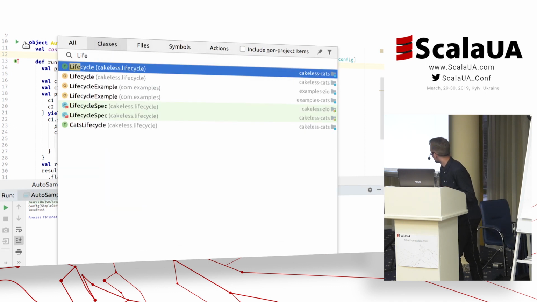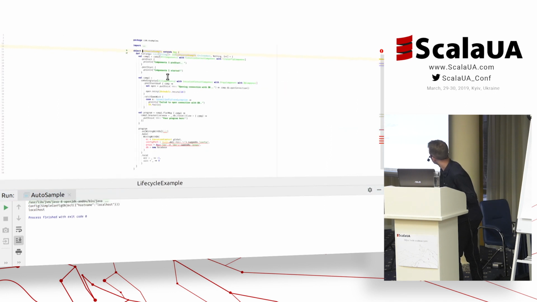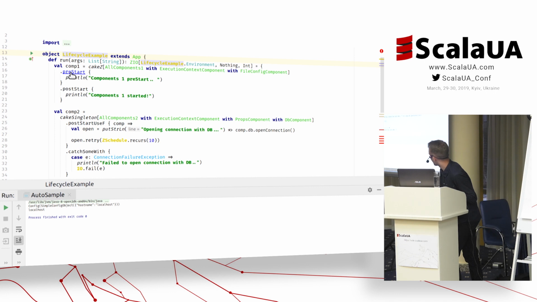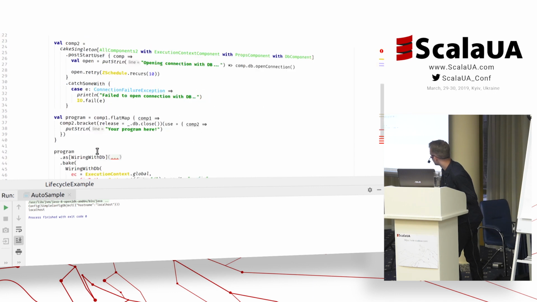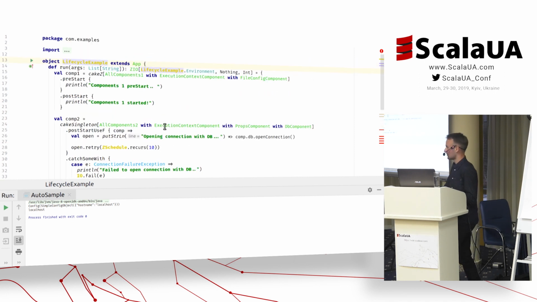And probably the last example is about Lifecycle. Actually, the example is the same. Yeah, we can perform some action before start, after start, use the component after start, catch errors, use brackets. Yeah, this is because of this kind of tagging. Singleton operations from Shapeless. It's for one who uses Vim and doesn't care about IntelliJ.